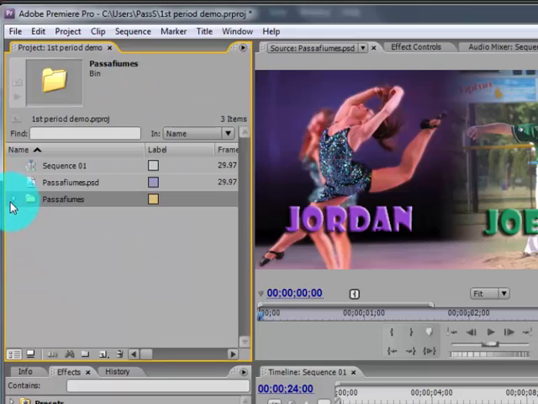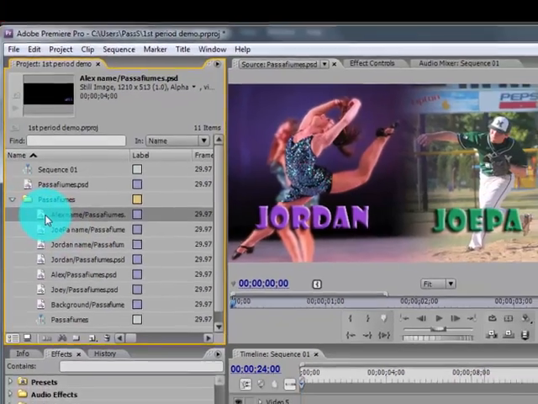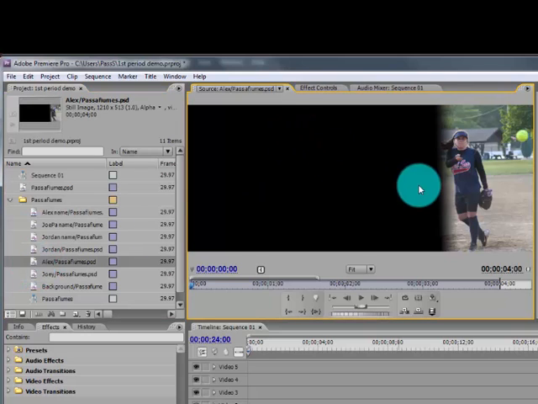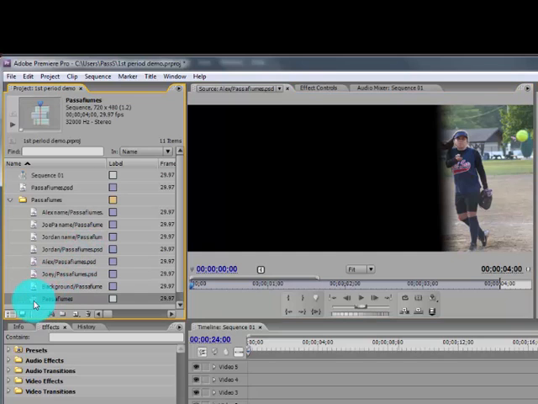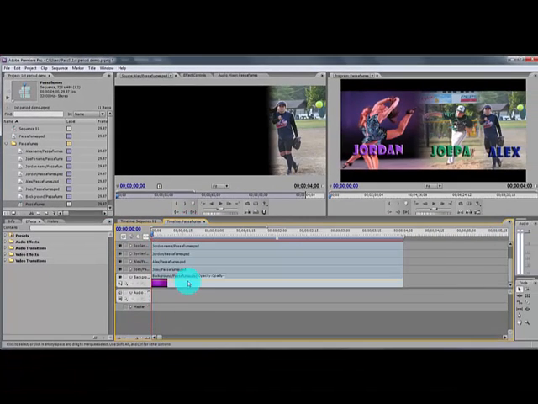And look what's happened now. I'm going to arrow down here, and it's made a folder with each individual layer. So if I double click on the Alex name one, this is what the Alex name one looks like. If I double click on Alex the picture, you can see that right here. So each layer has been imported right here, and it's also made what's called a sequence. So I'm going to go ahead and open up that sequence right now, which is just like a separate timeline. I'm going to zoom in on it a little bit.